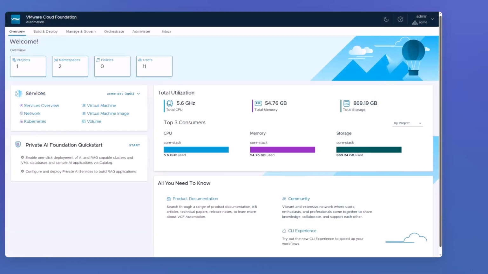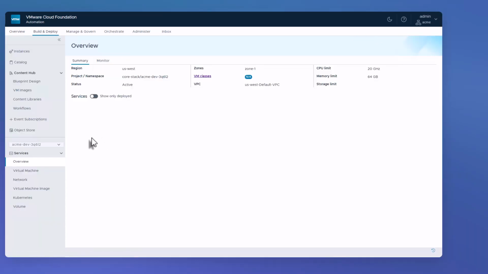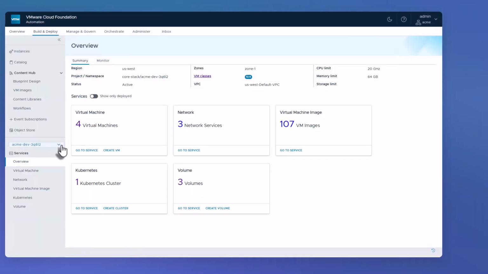For this demo, I am already logged into the VCF Automation organization portal as the organization administrator. You also could be connected here as the developer or the user. On the overview page, we can see the number of projects we have access to and the number of namespaces, and of course, access to the services that we have enabled. To provision a virtual machine, we can either click on the virtual machine service or on the services overview, which takes us to the summary page of the ACME development namespace. We have a namespace selector here for the Core Stack project where we can select the destination that we want. We will stick with the ACME development for now.